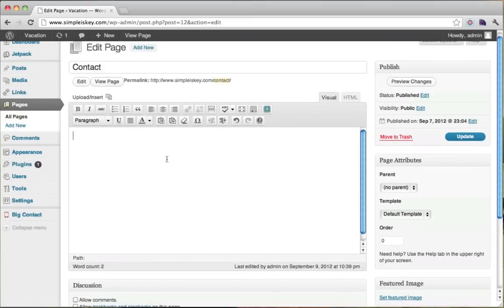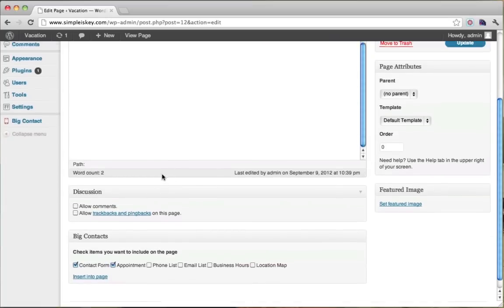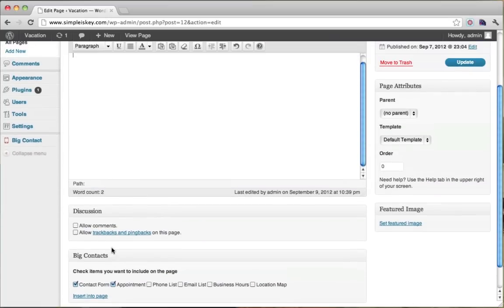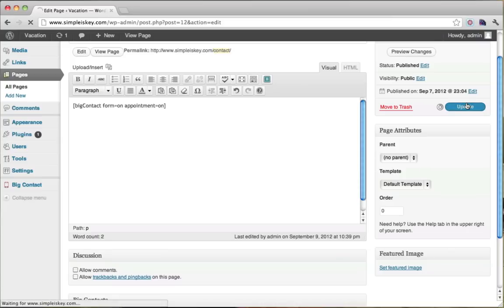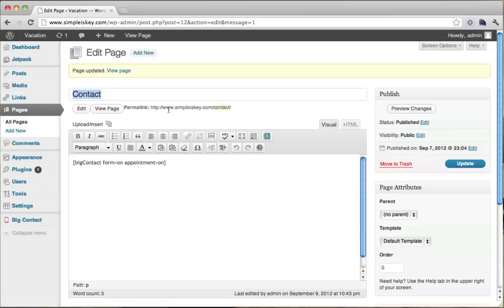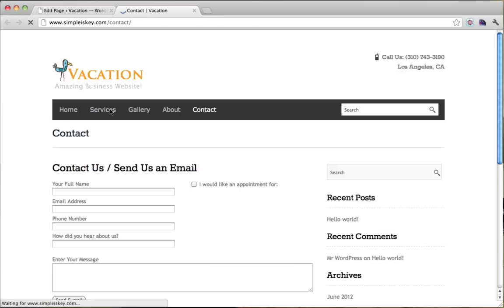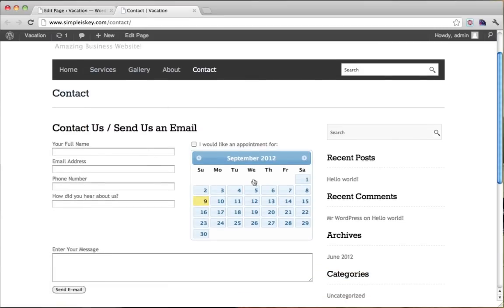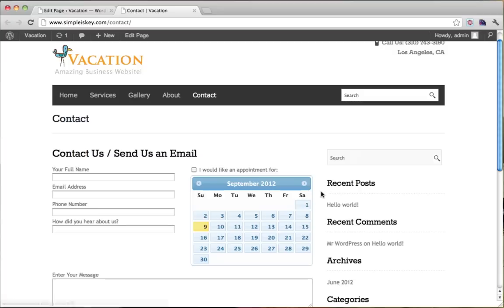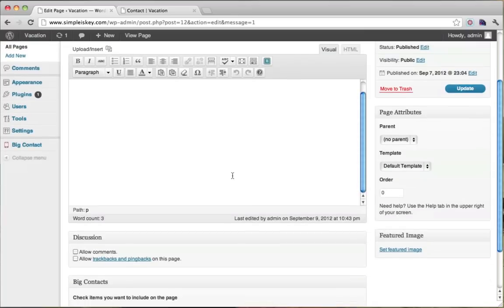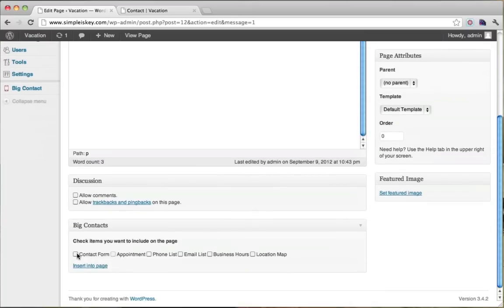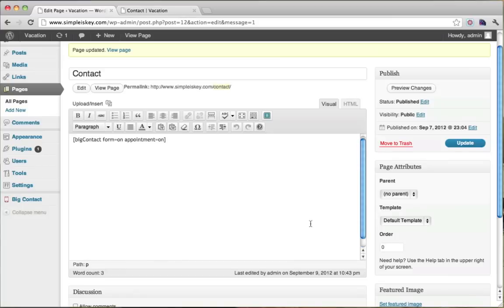So that's not there now. These two are checked. I insert into page, it shows up. Then we just click update. Alright, let's view our page. And we can see that we have a nice contact page with an appointment calendar. So if you don't want that appointment calendar, you obviously just uncheck it, check this off and insert into page, but don't check this off.